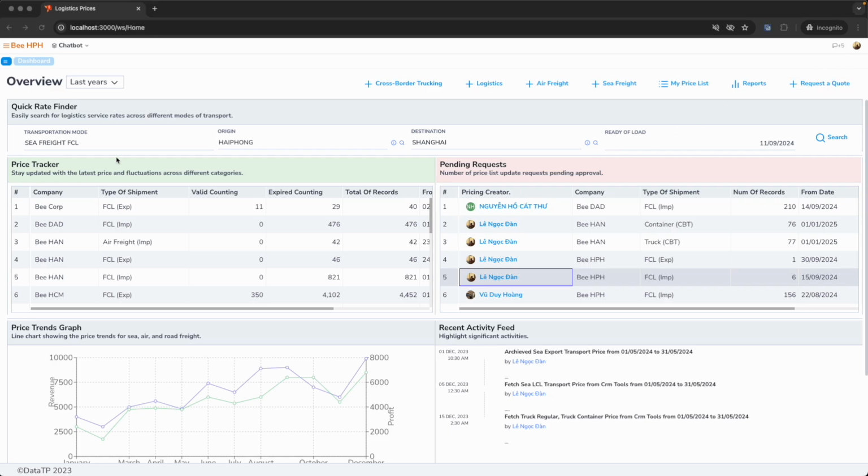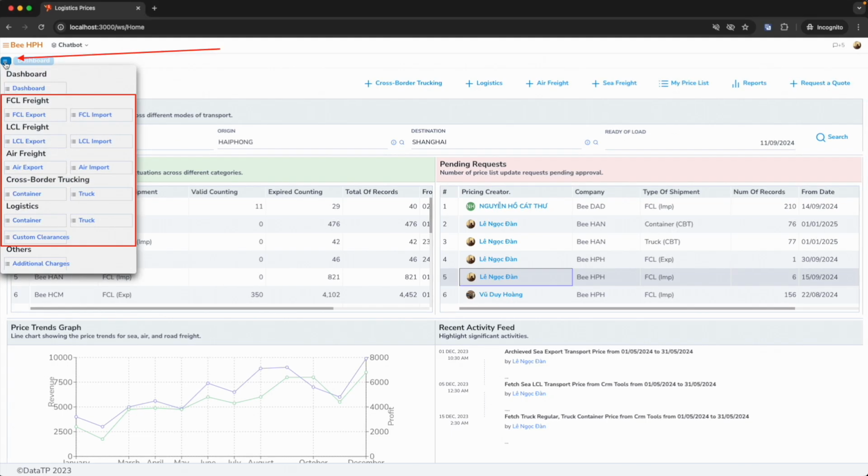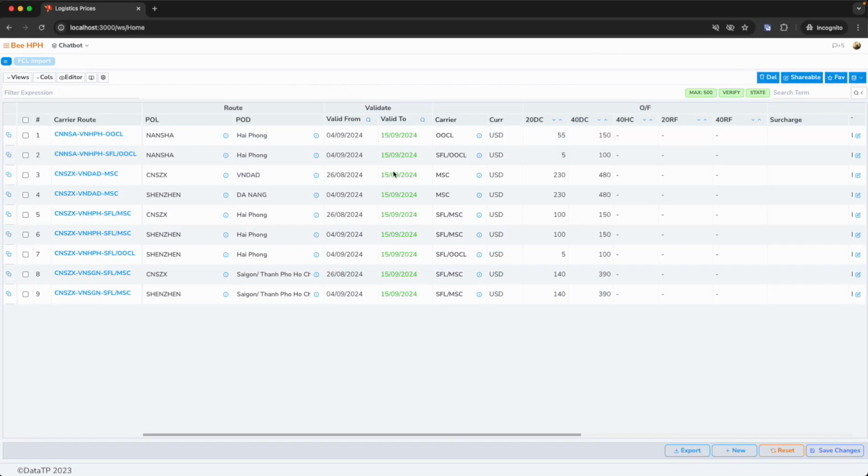Next, we'll go over a few other screens and functions. In the Application menu, you will see a list of price templates categorized by transportation type. For example, the FCL Import screen. This is a list of current valid FCL import prices.